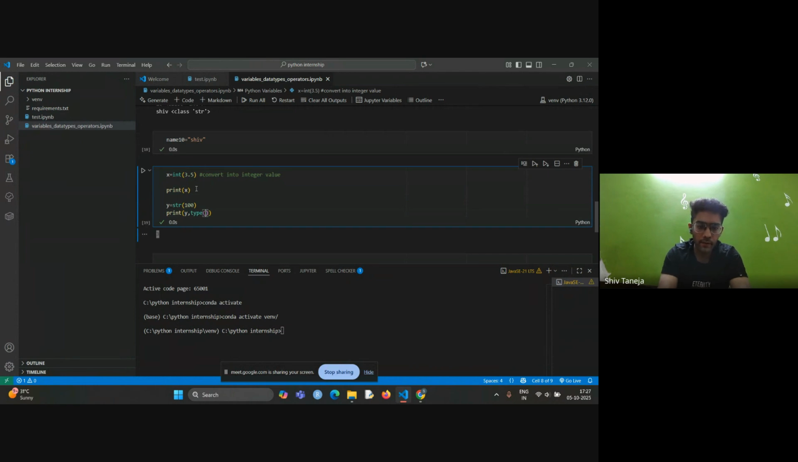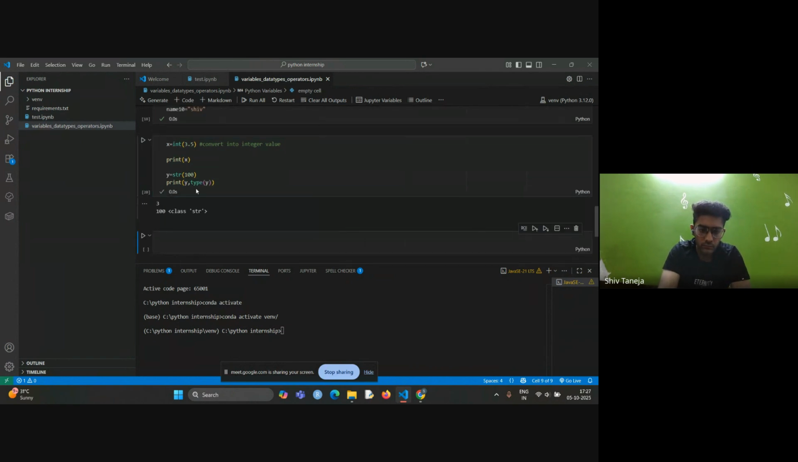So let's see. Here y is 100, an integer, but we are converting it into a string and then storing it. That's why it will belong to the class string.